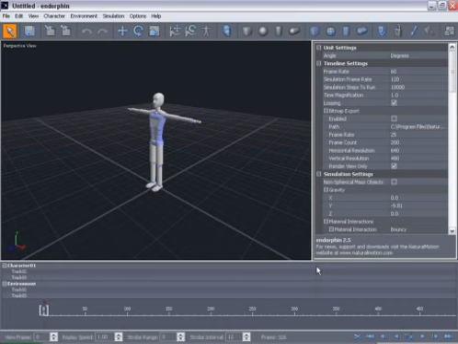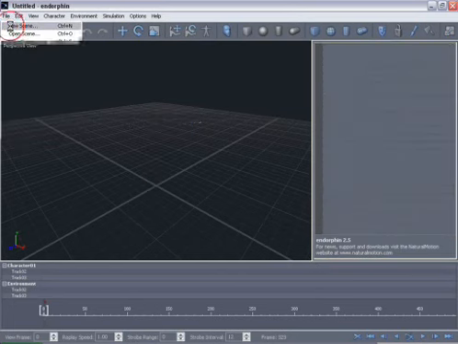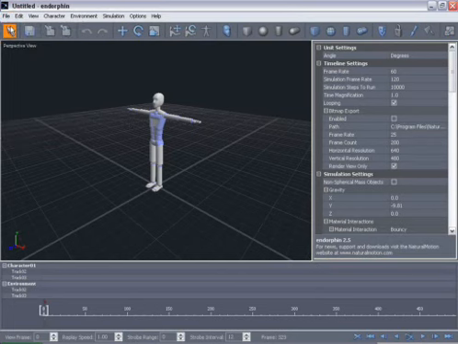So let's begin by making sure we have a clean new Endorphin scene, and we can do that by going to the File menu and selecting New Scene. The Endorphin scene is a container for all of your Endorphin simulation and animation elements. All of your characters, props and all your environmental objects live within this container called a scene.